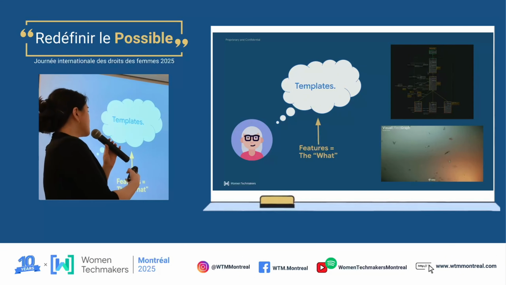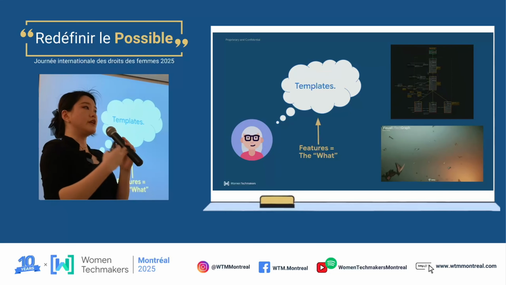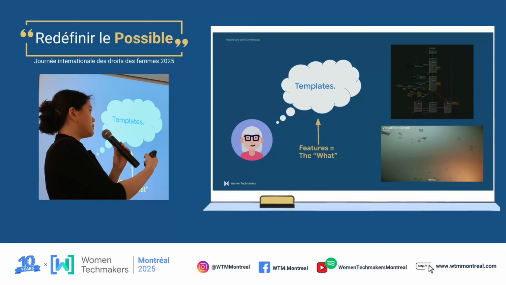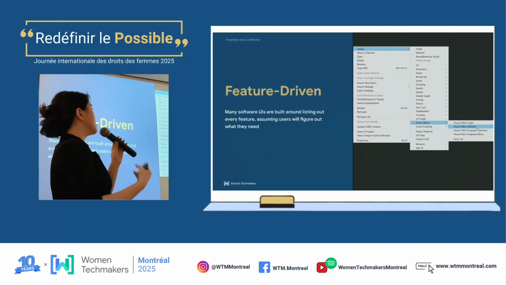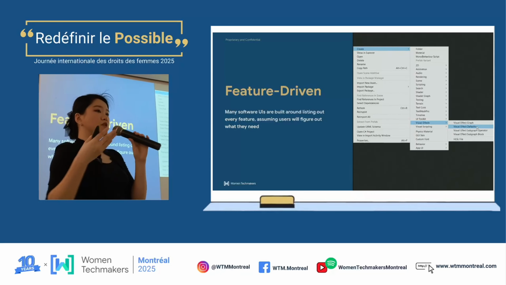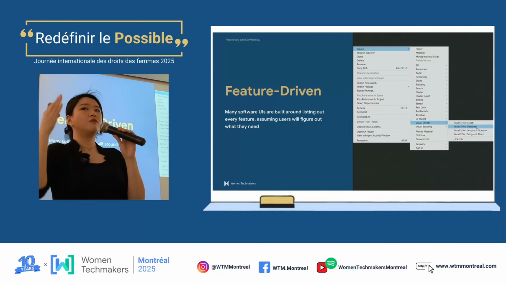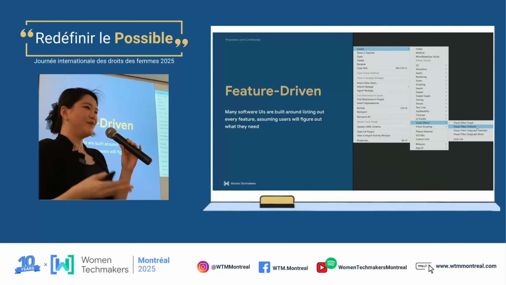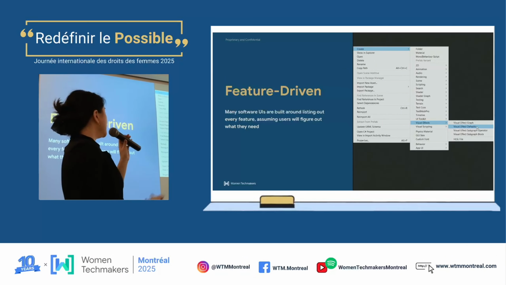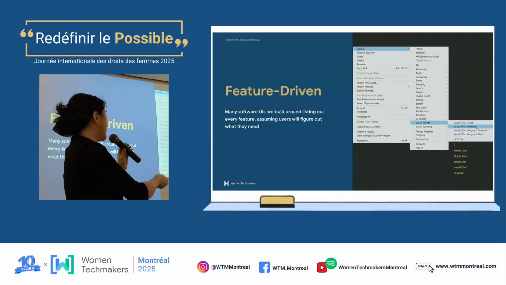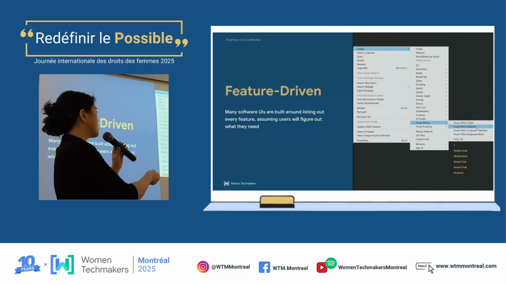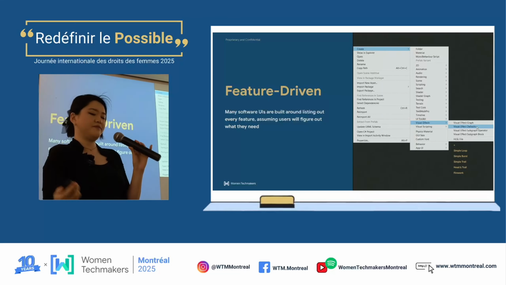So the features are what I like to call the what. So literally, what are we making? And in this case, it's templates. And this type of thinking tends to lead to UI that looks like this, which is literally just a giant list of what can you do? So with a feature-driven mindset, you might be tempted to just add the templates to the bottom of where you create your VFX and call it a day.